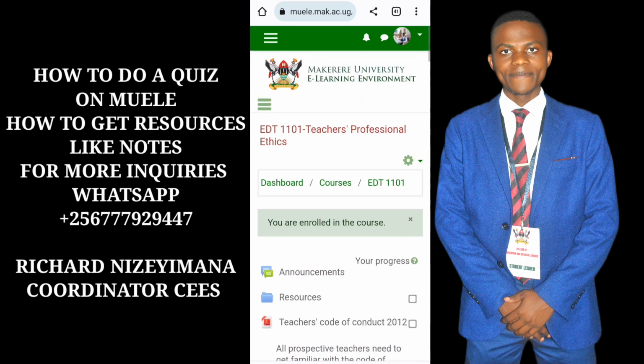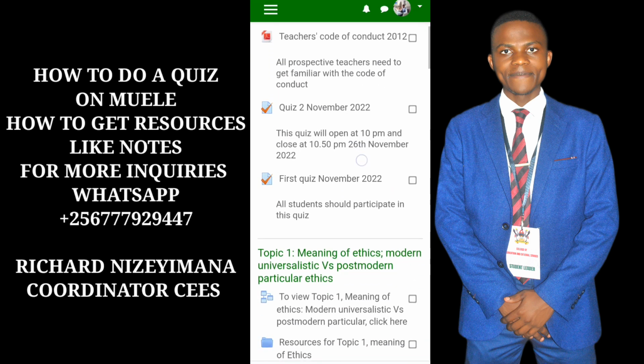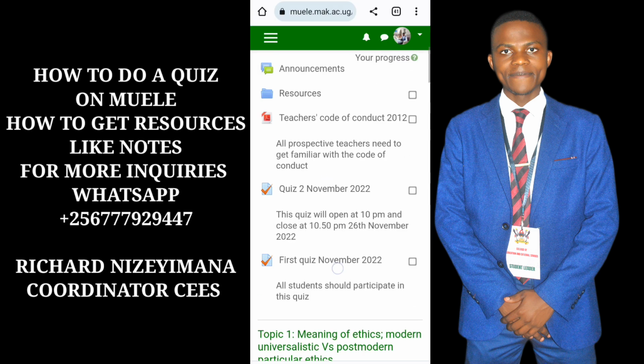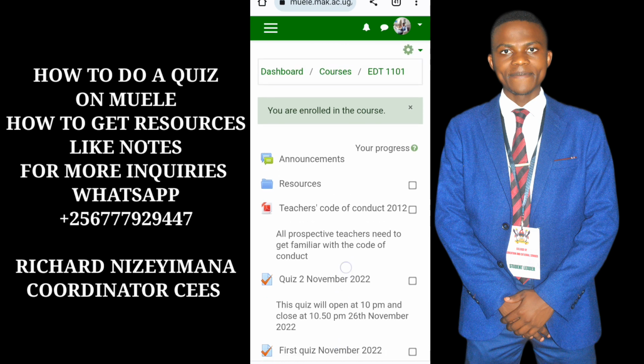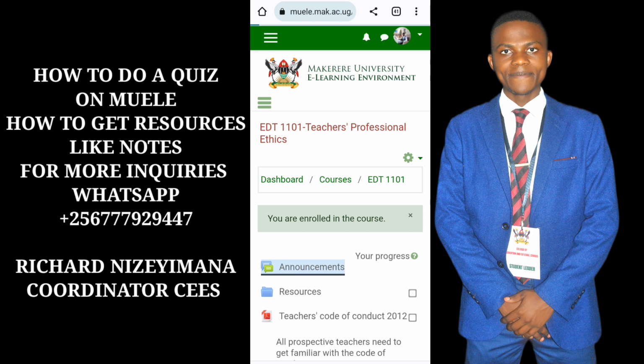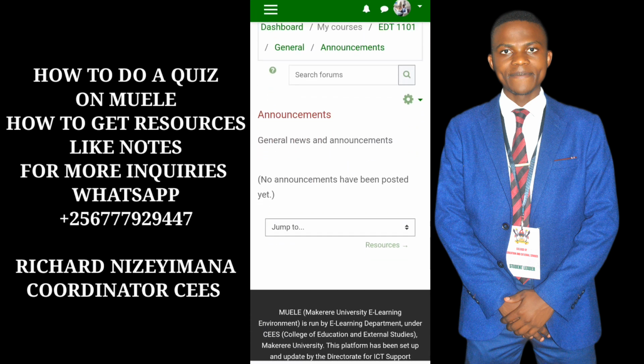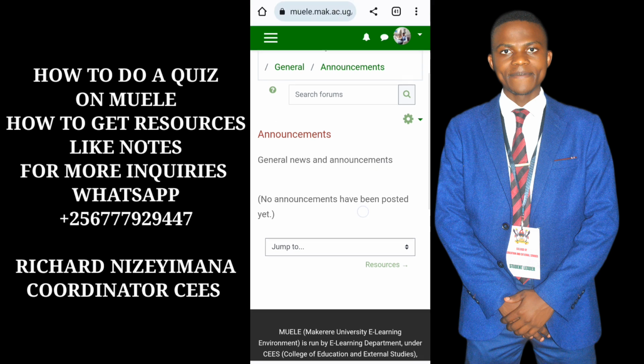So when you want a quiz, you just check in this list and see the name of the quiz and the date. If the date matches the date which the lecturer told you, then that's the quiz. Another simple way to get a quiz is to click on announcements. When a lecturer has uploaded a quiz, it is there on the announcements. They tell you, you have a quiz on Sunday at this time. Or you can also click on calendars, which also shows you the announcements.